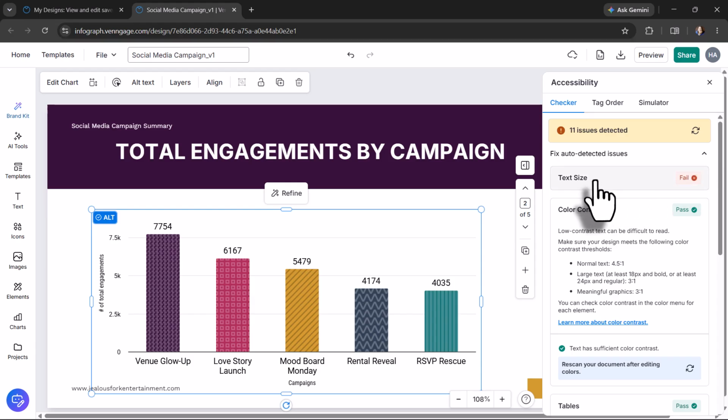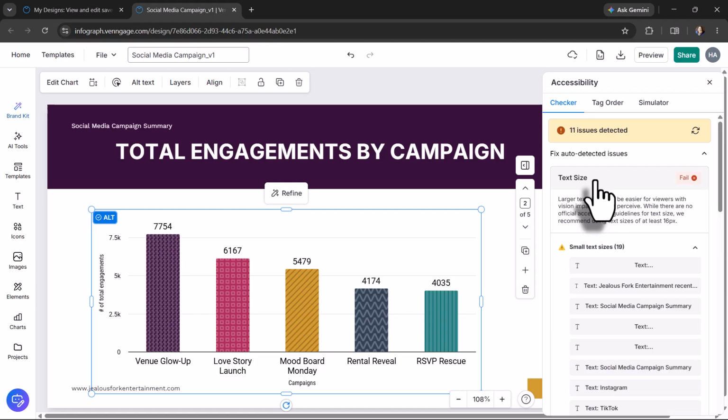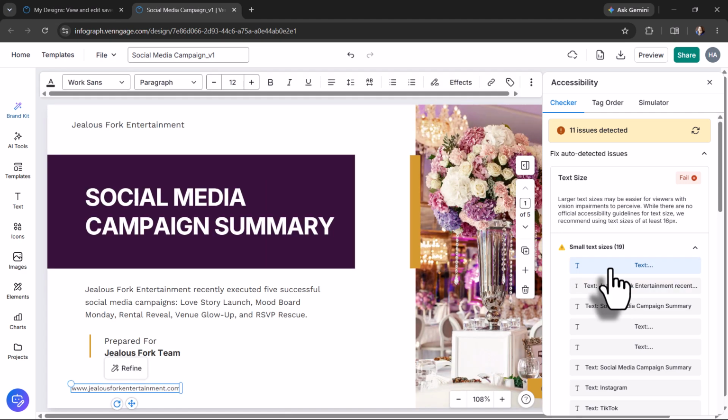Now keep in mind, this is flagging text size across the entire presentation. So clicking on text size will expand it and show all of the text that it might be difficult to read. So here, if I click that very first one, we have this www, it's the website for Jealous Fork Entertainment, and it's flagging that as too small. That is at 12 points.